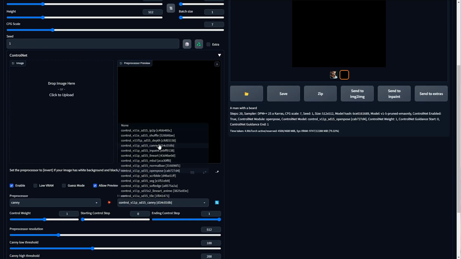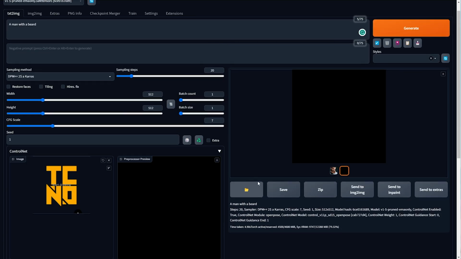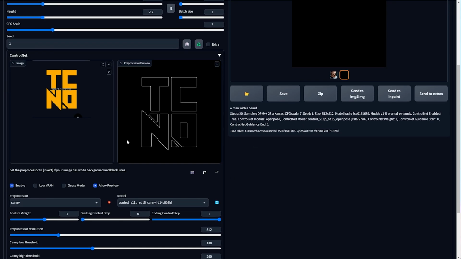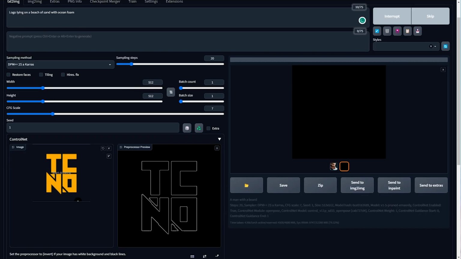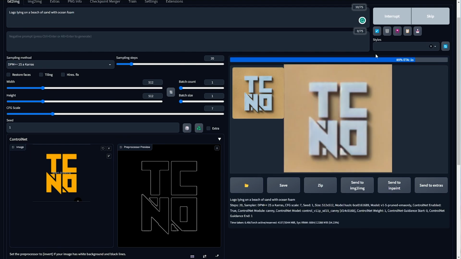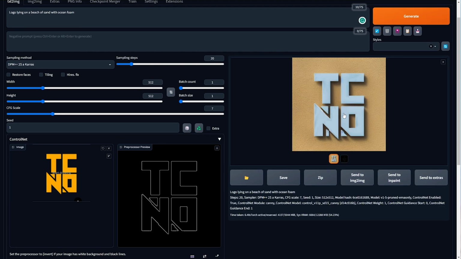If we choose maybe Canny, I'll go ahead and give it an image this time to work with Canny, for example. Preview. Yeah, no, but definitely works now. Cool. All right, let's just go for logo lying on a beach of sand with a wave, with ocean foam. That sounds pretty good. Generate. Now, shortly after, we should have a pretty good looking image. Cool. Anyways, you get the point.